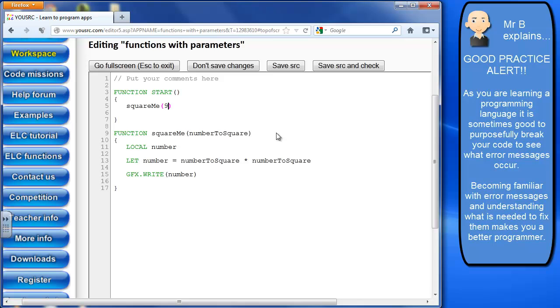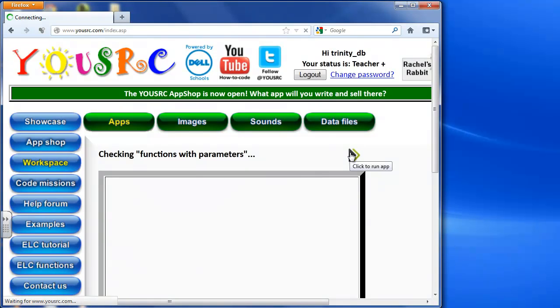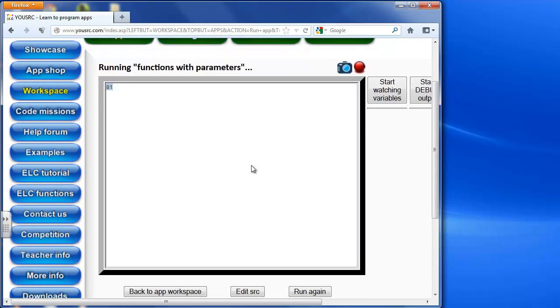So if I change that and try that now, then we should get 81 as our return value.